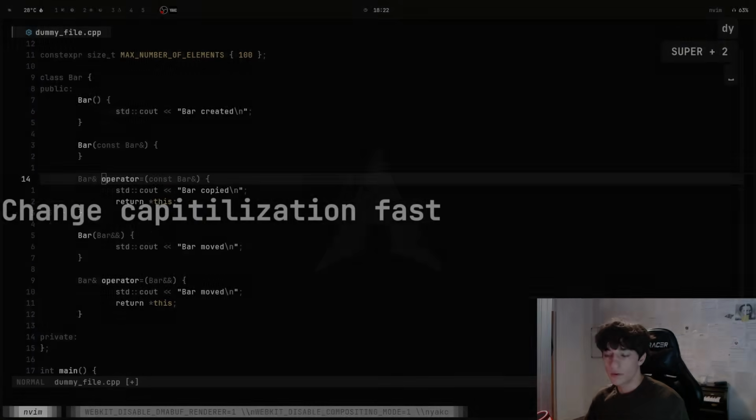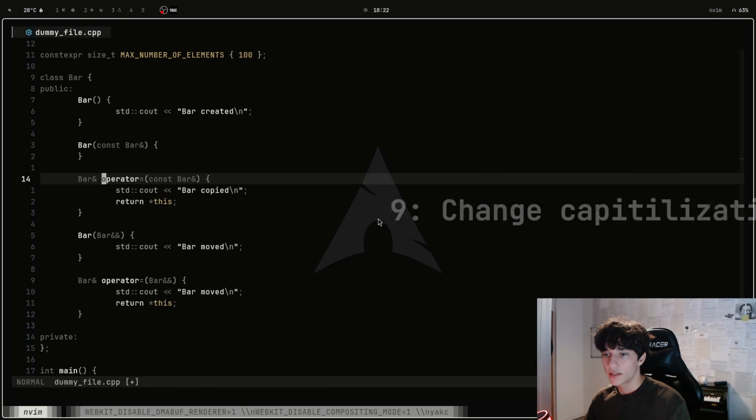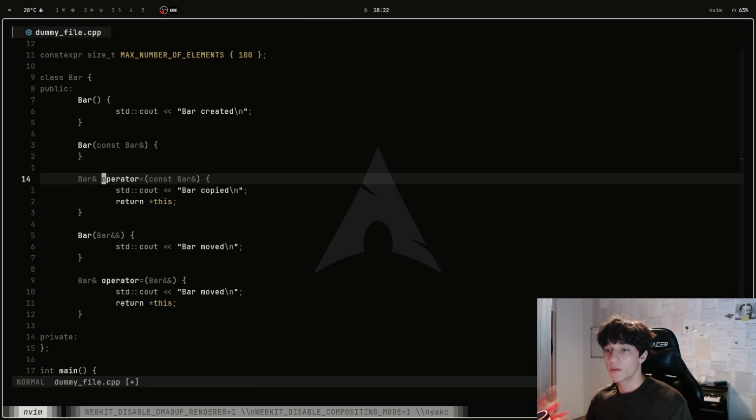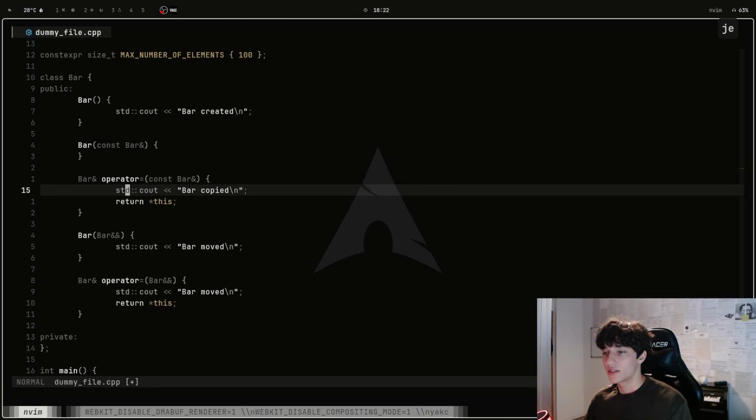Another very practical Vim action is the tilde key, because what this allows you to do is to capitalize or decapitalize a certain character or word depending on how its capitalization is looking right now.